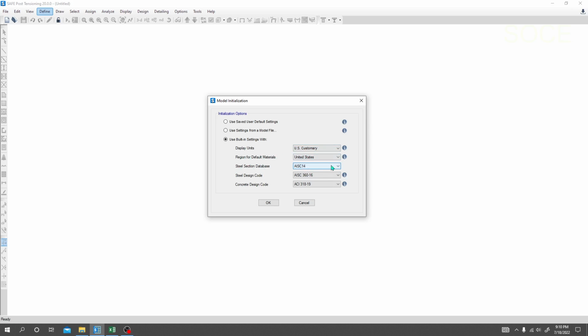Then the steel sections are not necessary for a mat foundation, and the steel design code is also not necessary, but we'll go for the concrete design code. Whichever code you want to design your mat foundation as per, you have to select from here. I'm just going to use the ACI 318-19 code. Okay, so I'll just click here.